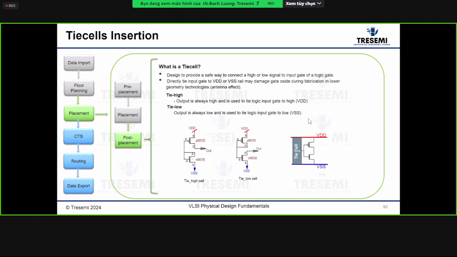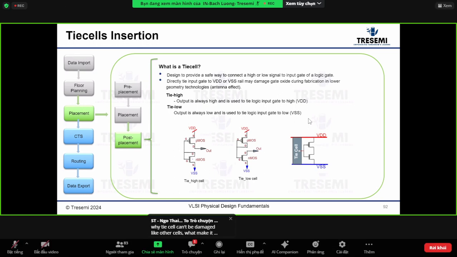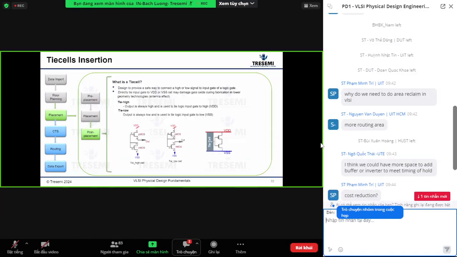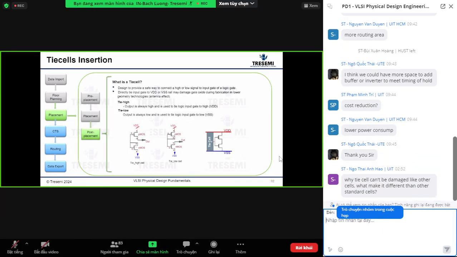So, do you want to add anything on the tie cell needs? Why do we need the tie cell? Yeah, I want to start with a question. Students, do you have any questions on these two slides? If you don't ask questions, that means you understand it all, right?